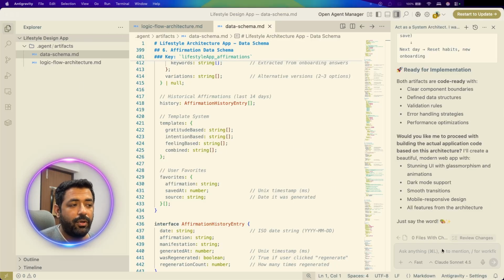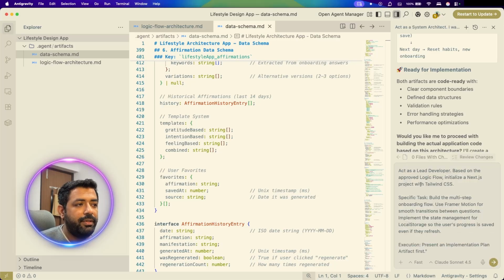Now I have copied another prompt which I will use: act as a lead developer. Based on the approved logic flow, initialize a Next.js project with Tailwind CSS, build the multi-step onboarding flow, use Framer Motion for smooth transitions between questions, implement the state management for local storage so that users' progress is saved even if they refresh. Execution: present an implementation artifact first before you execute. So we will hit enter.